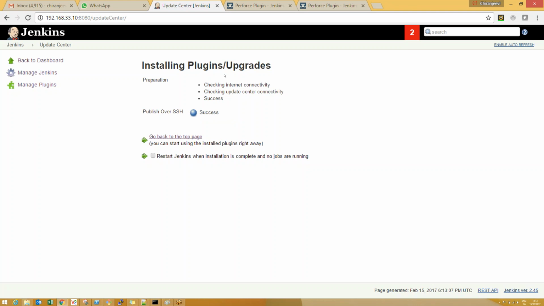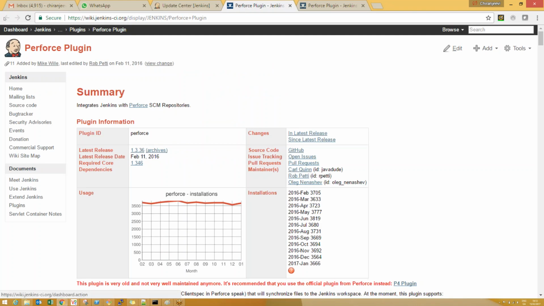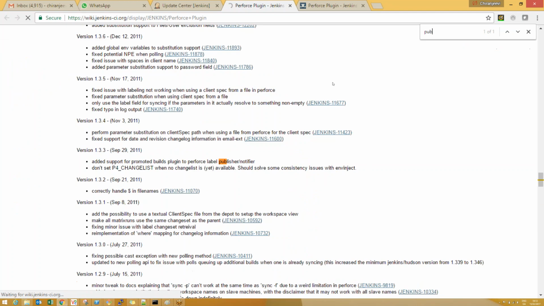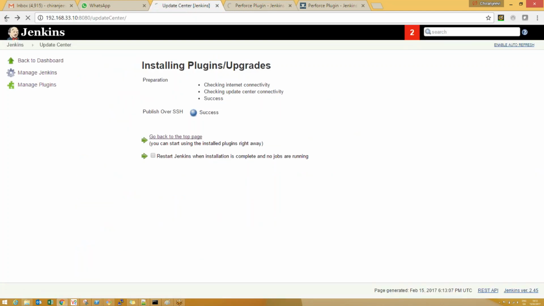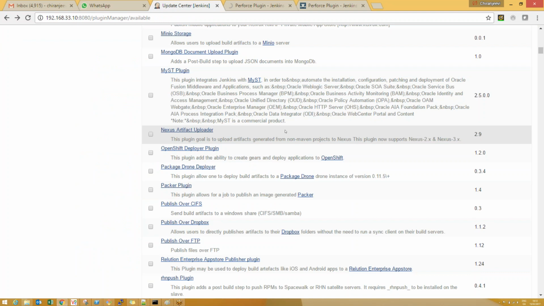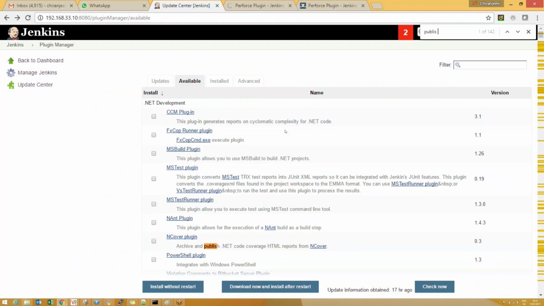Once it is successfully installed, if you want to know how to configure it, you can go to the documentation over here, go to the plugin section, and search for Publish Over. Still the link is not populating. Instead of that, what you can do is go back, publish over SSH.